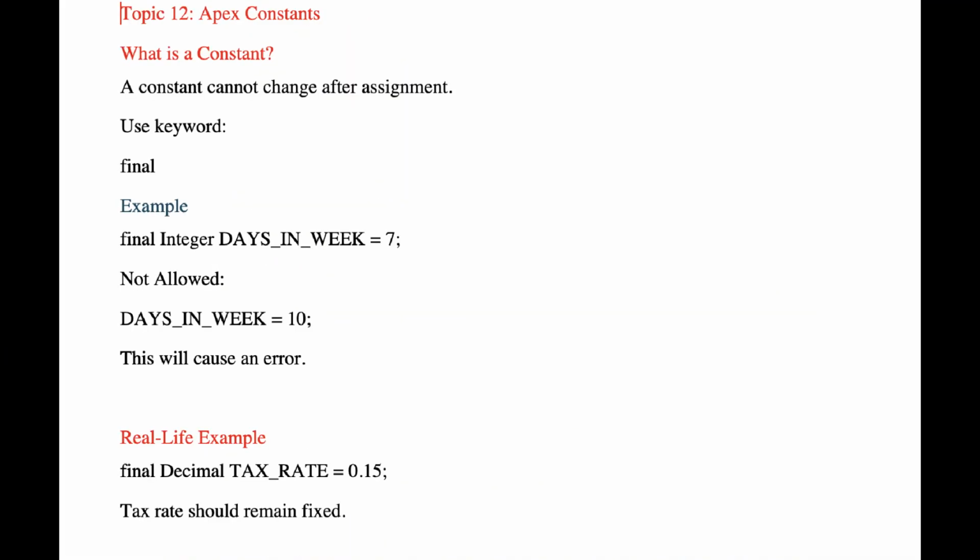Topic 12. Apex constant. What is a constant? A constant cannot change after assignment. Use keyword final. Example. Final Integer daysInWeek equals 7. Not allowed. daysInWeek equals 10. This will cause an error. Real-life example. Final Decimal tax_rate equals 0.15. Tax rate should remain fixed.